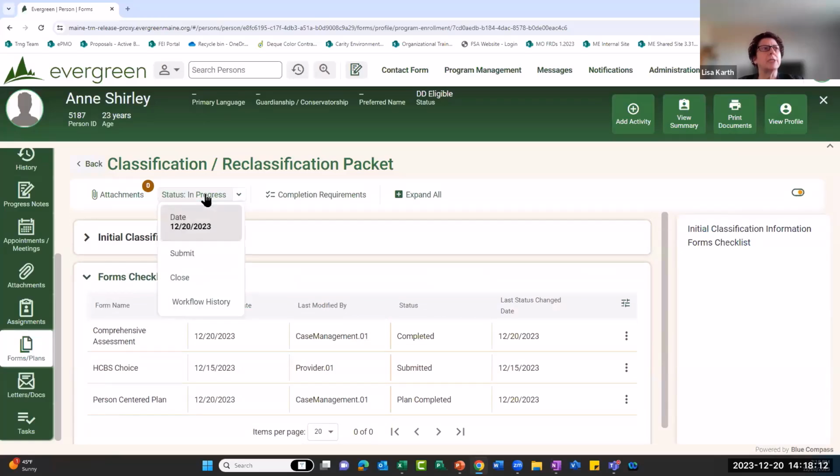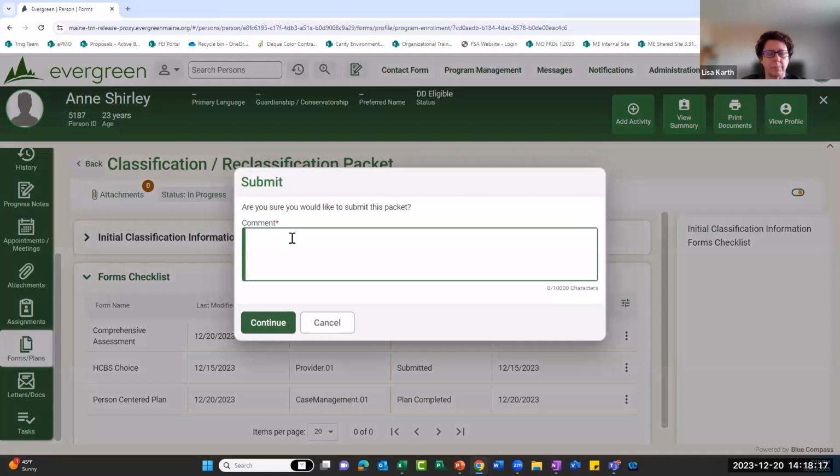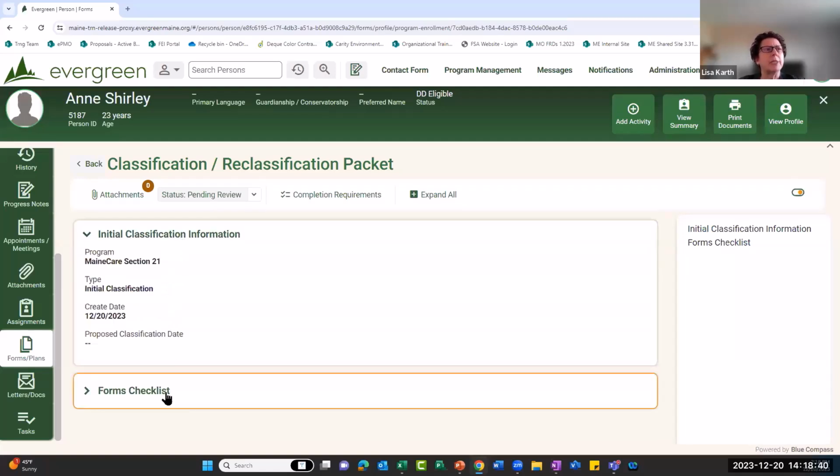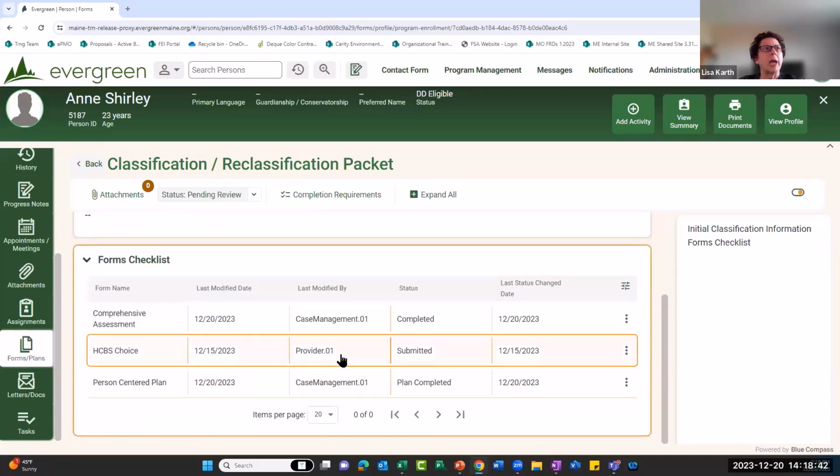And as the case manager, then I'm going to update the status to submit this to you. And I have to add a comment. All right, so the status is pending review. You get a notification. And so with that, you can click to either open the classification packet. And let's say you did that, you're here now. You see the initial information. You have the forms checklist.